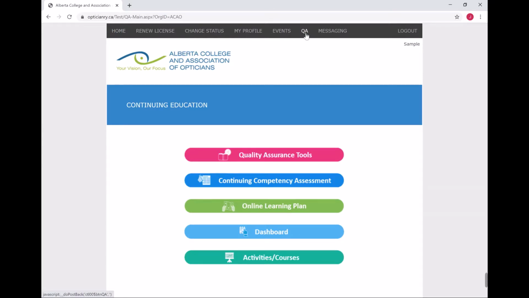Once on the Quality Assurance Continuing Education page, you'll have a few options: Quality Assurance Tools, Continuing Competency Assessment, Online Learning Plan, Dashboard, and Activities and Courses. Let's take a look around. Clicking on the Quality Assurance Tools button will take you off this page and onto the ACAO's website's Continuing Competence Program page.